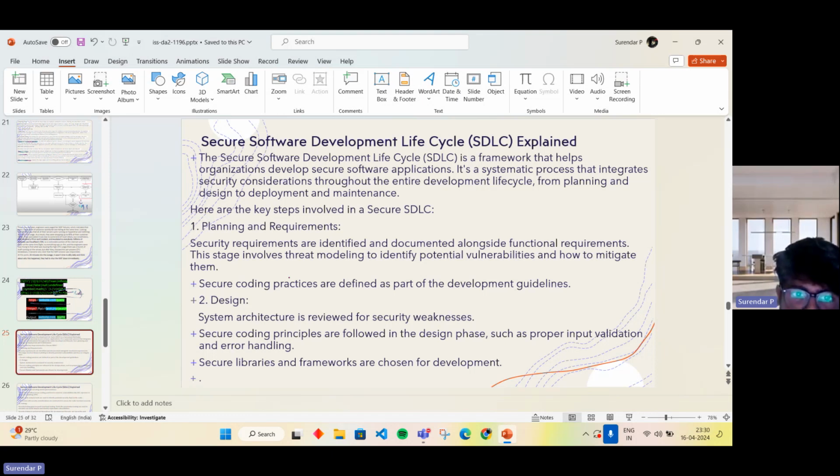Secure software development lifecycle is a framework that helps organizations develop secure software applications. It's a systematic process that integrates security considerations throughout the entire development lifecycle, from planning and design to deployment and maintenance. Here are the key steps involved in secure SDLC: planning and requirements. Security requirements are identified and documented alongside functional requirements. This stage involves threat modeling to identify potential vulnerabilities and how to mitigate them. Secure coding practices are defined as part of the development guidelines.